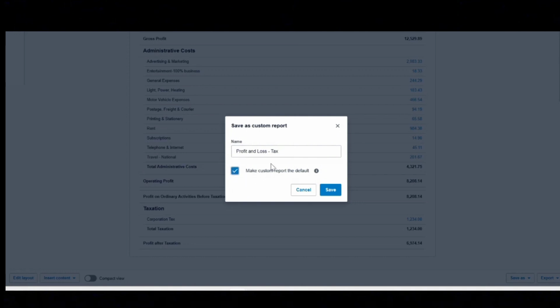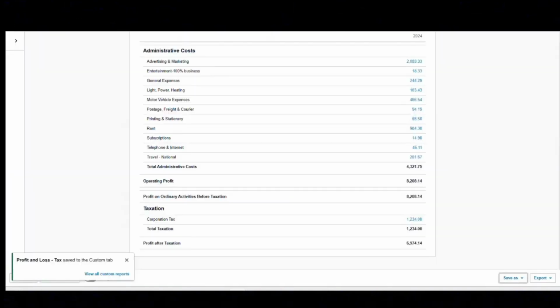By following these steps, you can ensure that your profit and loss report accurately reflects your profit before and after tax, making your financial statements clearer and more informative.